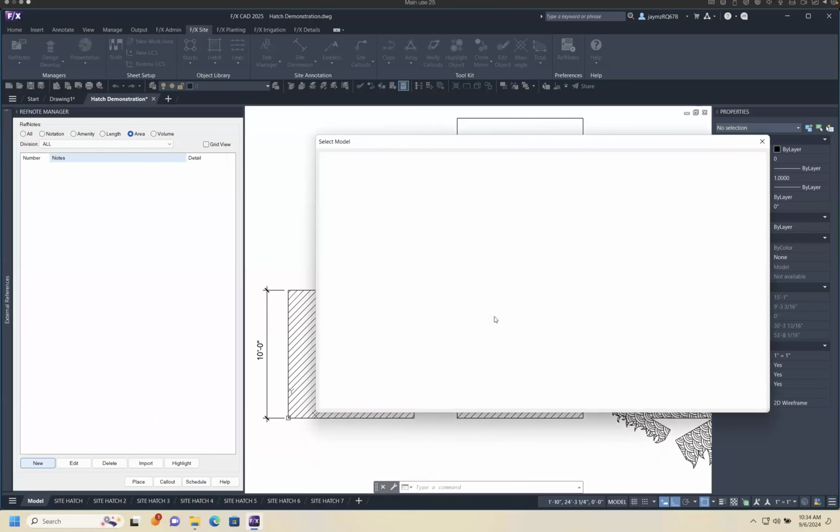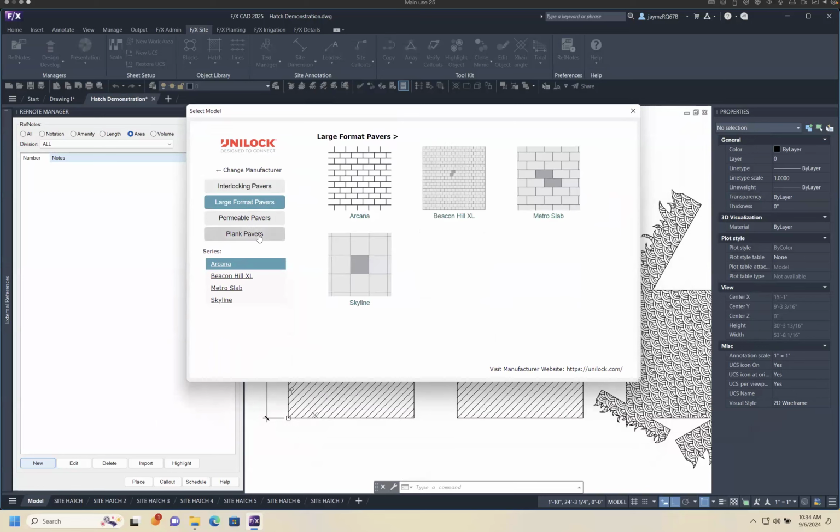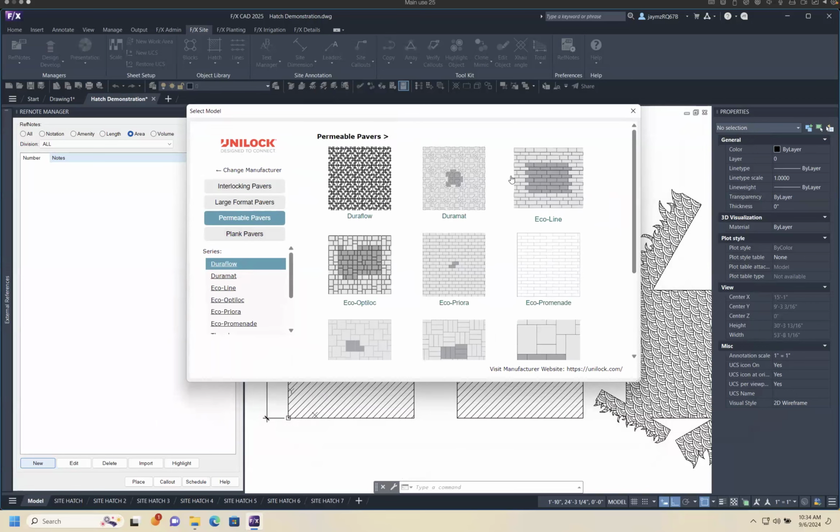So if I go ahead and select some manufacturer like Unilock, for example, now I have the Unilock hatch paver dialog box. These are going to be organized by type of pavers. So you have interlocking, large, permeable, and so on. And then these slides are a bit different than our LandFX slides because we get these from the manufacturer, but typically what they'll show is at least one repetition of the pattern so you can understand what you're looking at. So this one is nice because the pattern fills the entire slide, but they highlight a single full repetition.